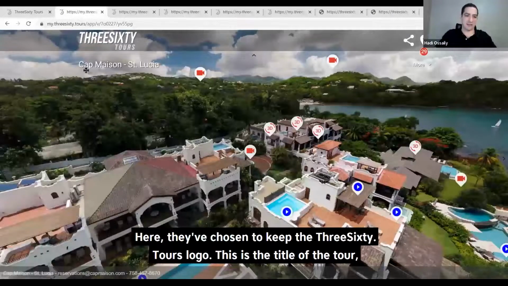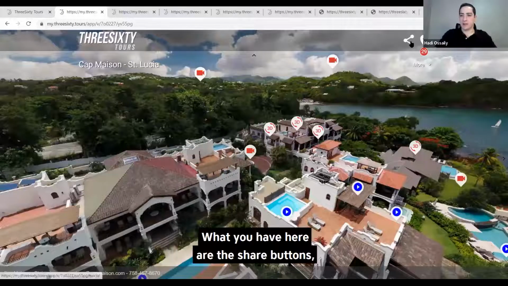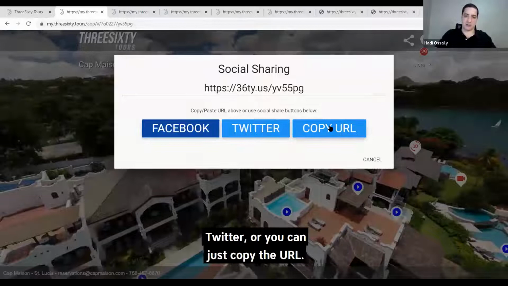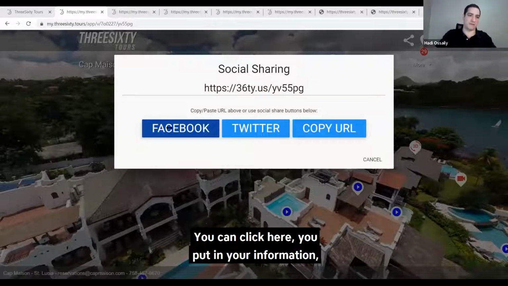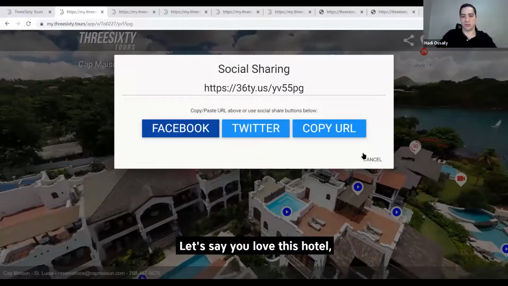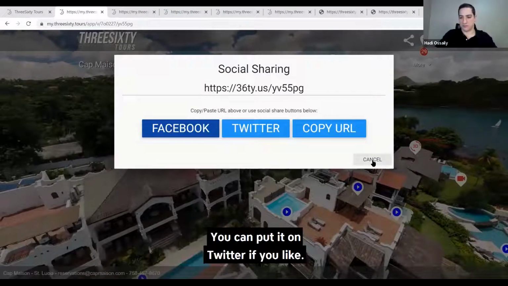And this is the title of the tour, which is the name of the hotel. And what you have here are the share buttons. So you can pretty much share it wherever you want, on Facebook, Twitter, or you could just copy the URL. Let's say you wanted to share it on Facebook, you would click here, put in your information, and then share it on your page. Let's say you love this hotel and you want to share it with your friends, you can do that. You can put it on Twitter if you like.